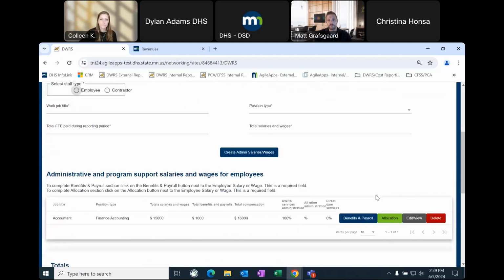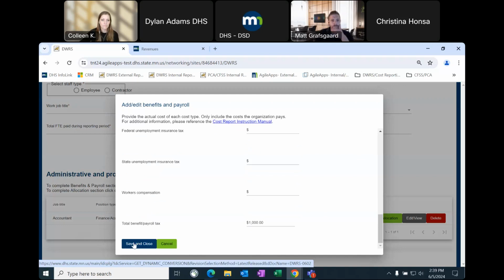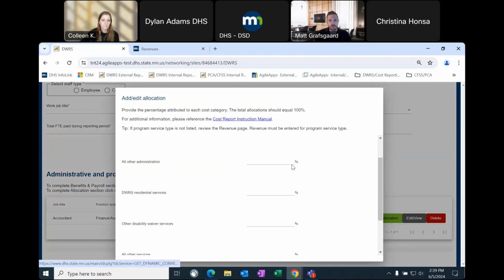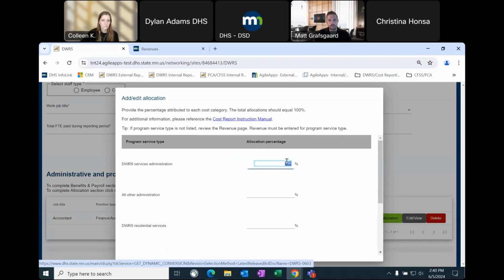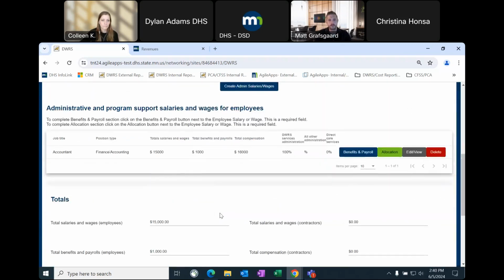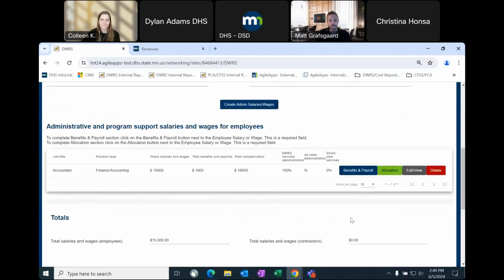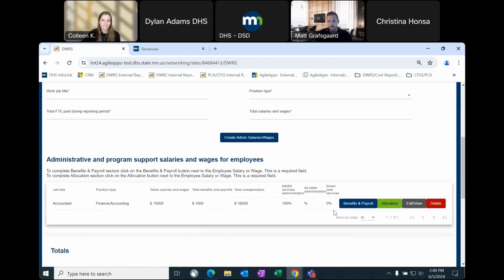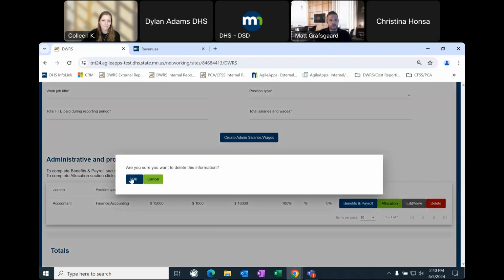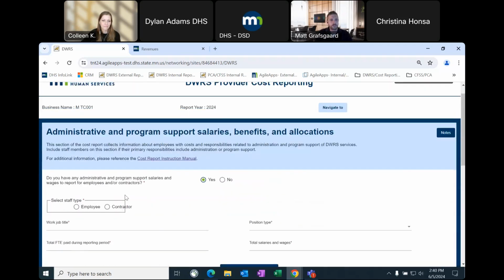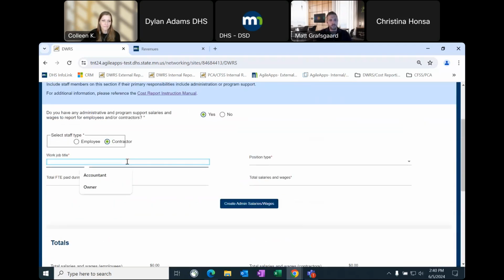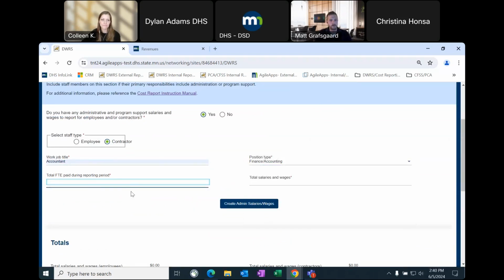Oh, excuse me. DWRS Services Administration. Allocation equals 100%. Let's try this instead. There, we'll try that. Allocations must equal 100%. Let's see. We're going to try something different instead. So instead, we're going to go back and add this as a contractor. I'm sorry, I'm not certain why that wasn't working, but we're going to keep the same information.